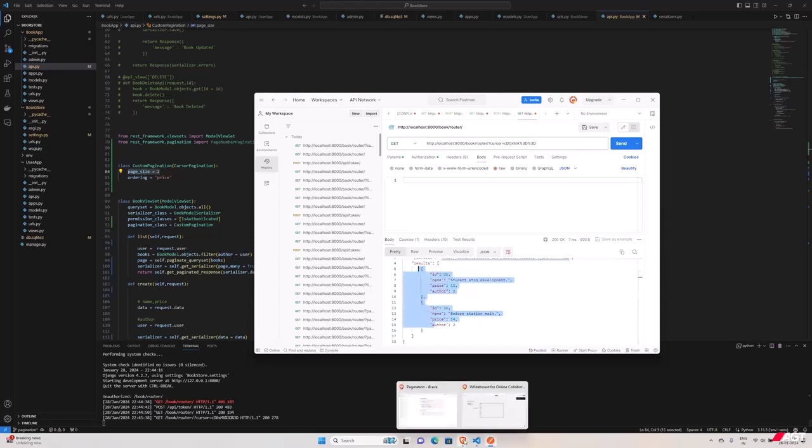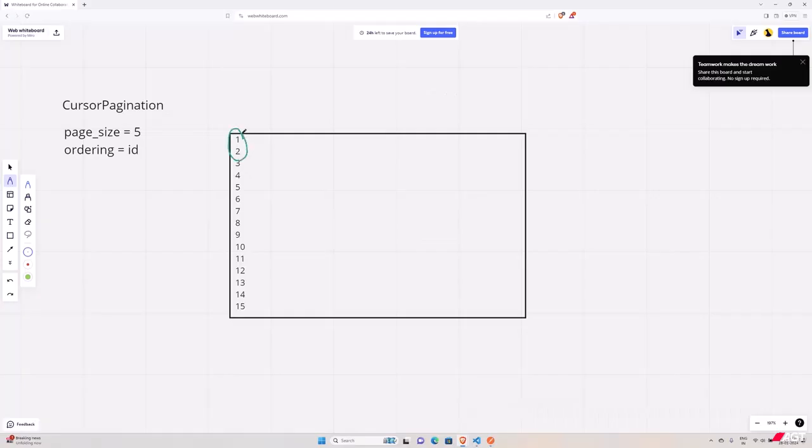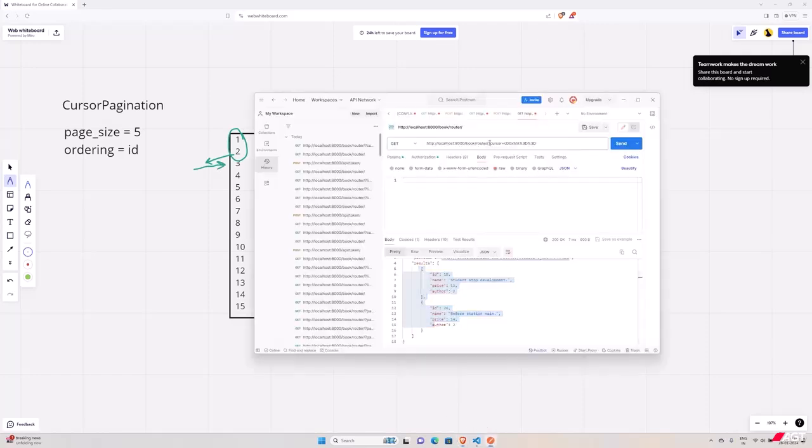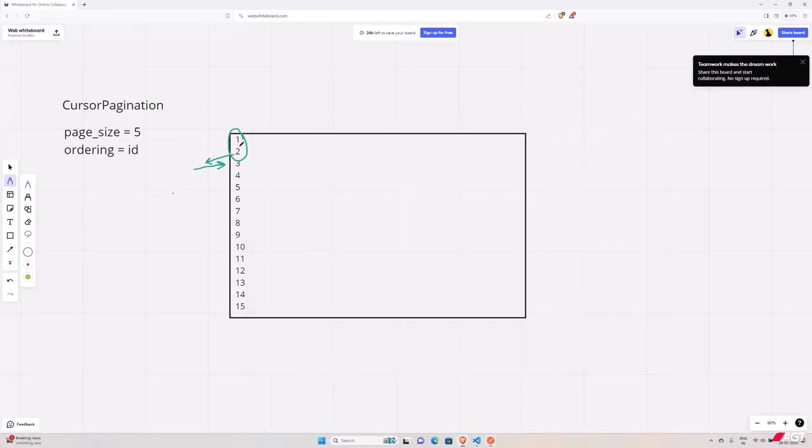So here, what's happening is, first I got the first 2 elements. Then when I want 3 and 4, I'm not discarding or skipping the first 2 elements. I got the cursor from the second element, I stored it in the front end, and again I sent it back using the query parameters. As you can see here, there is a query parameter. Using this query parameter, I'm telling the backend that, hey, I have the first 2 elements, I need 3 and 4. So instead of skipping 1 and 2, it starts reading from 3 till the page size.